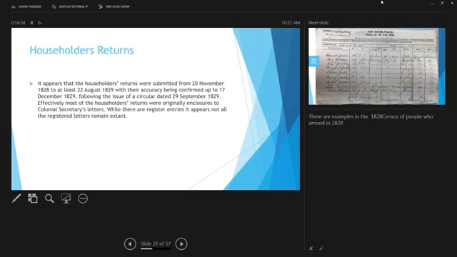It appears that the householders' returns were submitted from the 20th of November 1828 to at least the 22nd of August 1829, with their accuracy being confirmed up until the 17th of December 1829, following the issue of a circular dated 29 September 1829. Effectively, most of the householders' returns were originally enclosures to the Colonial Secretary's letters. While there are register entries, it appears that not all the registered letters remain extant.